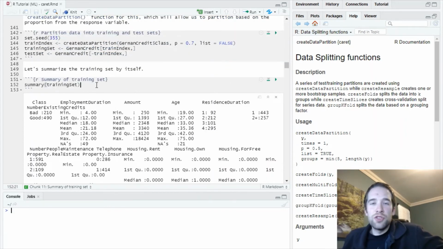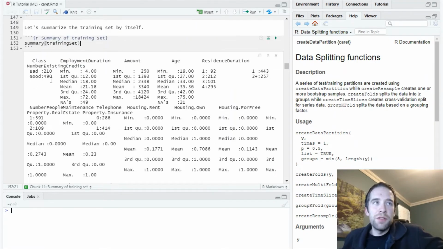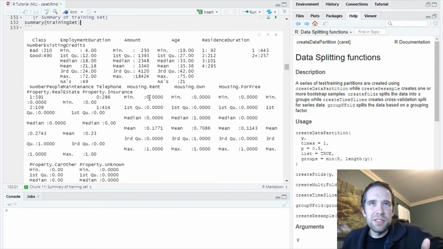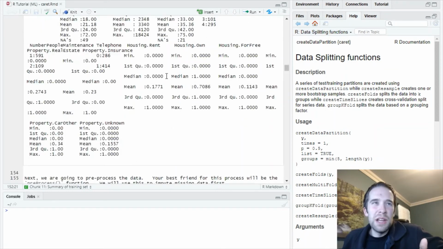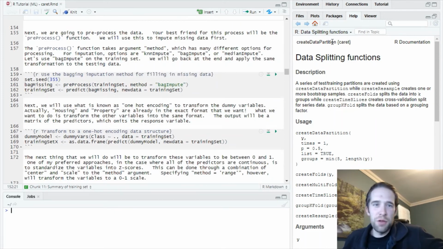So just to do a final diagnostic here, we can run a summary for the training set just to check for red flags. You can see right up front that the class variable did in fact retain that 70-30 split. And now as far as the amount variable is concerned here, it's important to point out that you do have some outliers here, but we can handle that in our pre-processing pipeline. I don't really see a whole lot of other red flags here, so we're ready to go for other pre-processing steps.